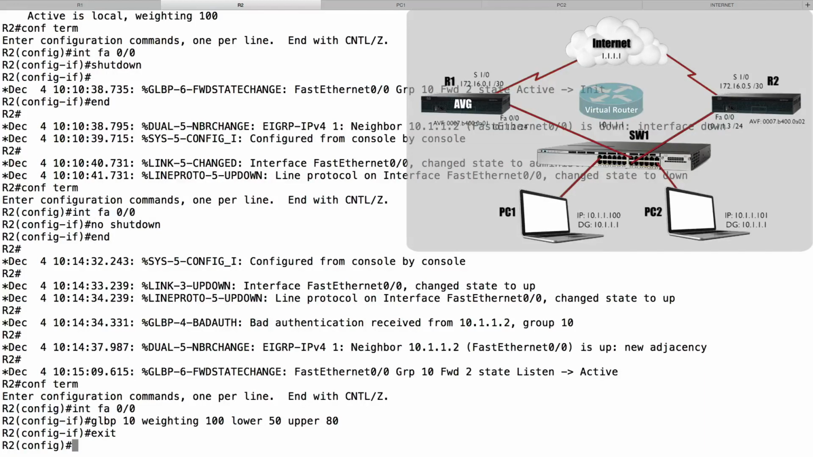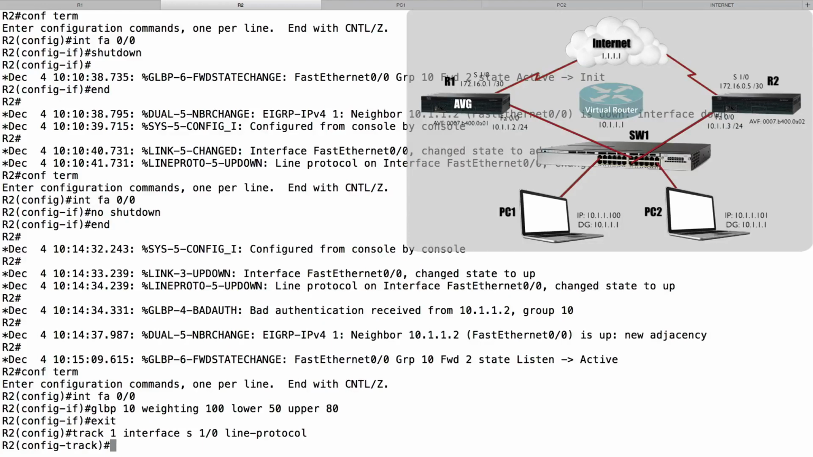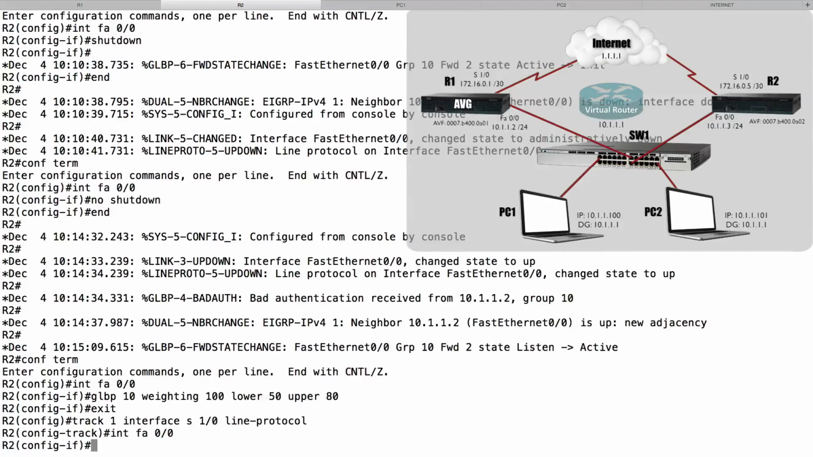Let's set up a tracking object. I'll say track 1, and I'm going to track interface serial 1/0. That's my serial link going out to the internet, and I want to track the line protocol of that interface. Now let's go back into interface configuration mode for Fast Ethernet 0/0, and let's say GLBP group 10 weighting, and I'm going to reference tracking object number 1. That's checking on the line protocol state of serial 1/0.